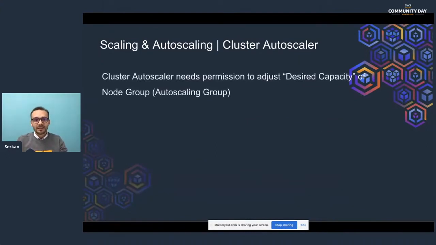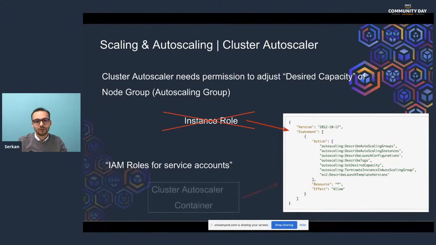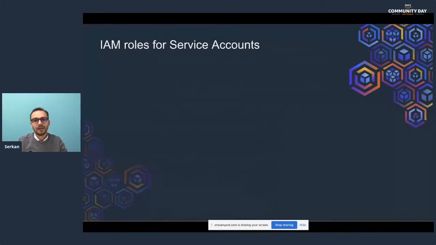One important thing is cluster autoscaler needs permission to adjust desired capacity. So you would like to give permission to your specific pod, but the documentation also gives this permission to the instance role. If you do that, any other pods will be able to talk with the autoscaling group configuration. So instead, you would like to configure the IAM roles for service accounts setup. Hopefully, I'll have time to also talk about it. Okay, I'll be able to.